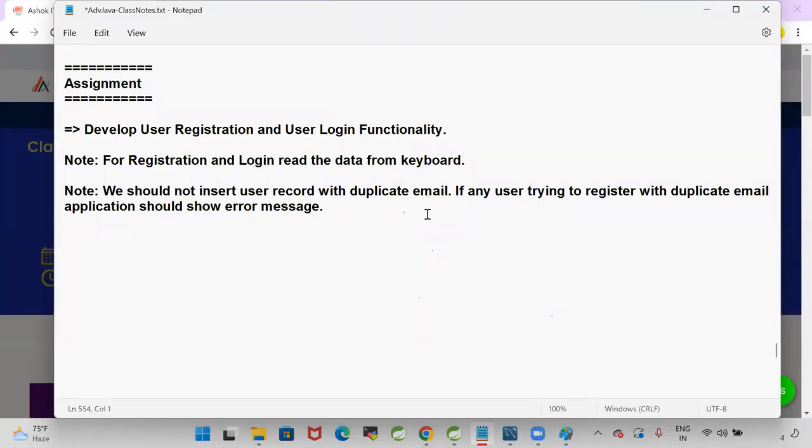Yes. When you enter yes, it should ask to enter email ID, enter password. If the given email ID and password are incorrect, then what will happen? Invalid credentials. If credentials are valid, welcome to our project. That's it.